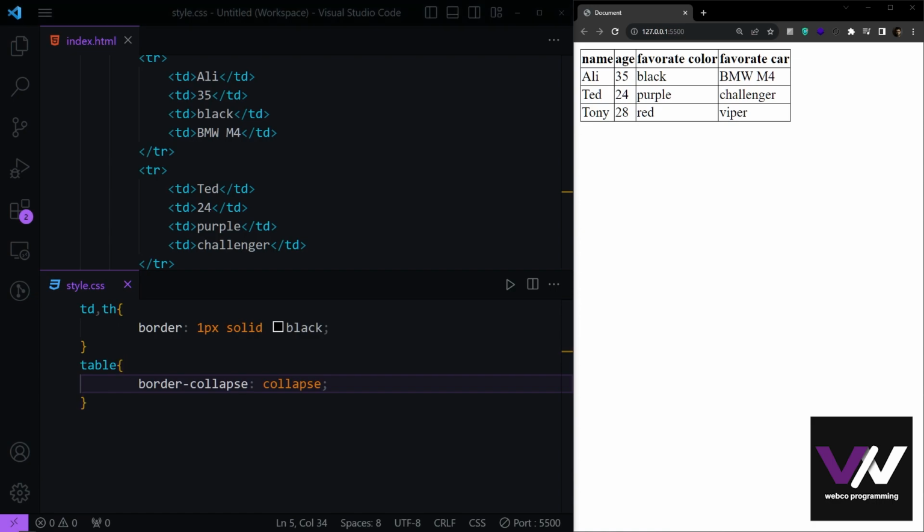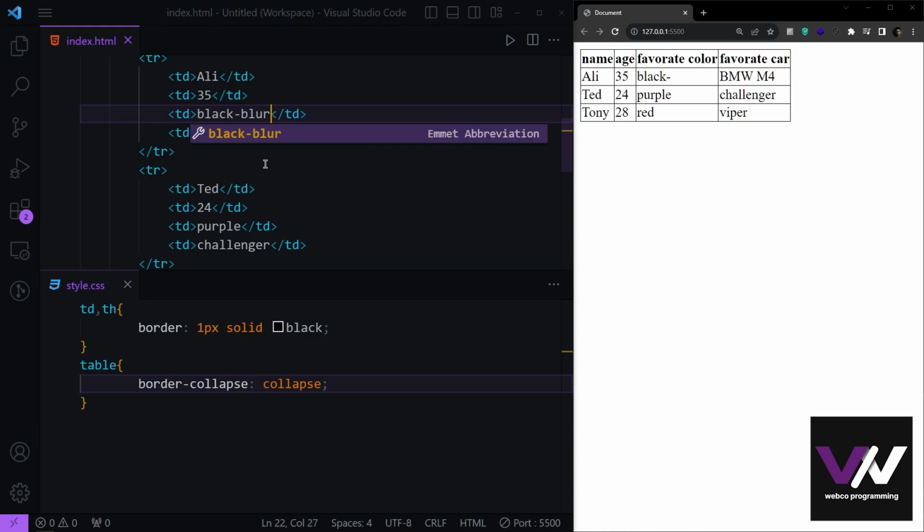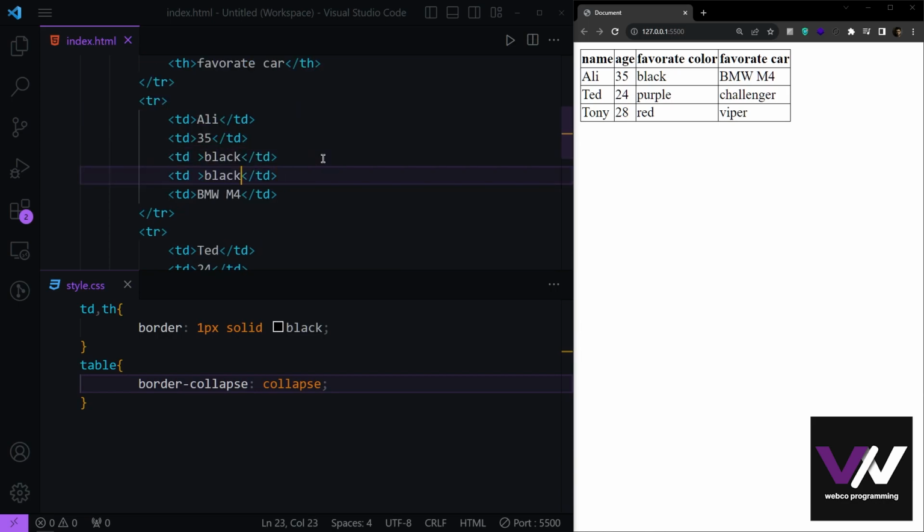In some cases, we need two items in one cell. One way of doing that is to separate the items using a dash or comma. For example, here let's say Ali likes black and blue. We can write this like this, but this is not a professional way. What we can do is split the cell itself horizontally or vertically into two cells and write each value in that. So here we add another cell and write blue right here.